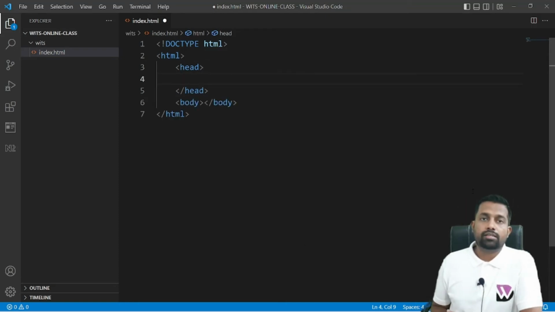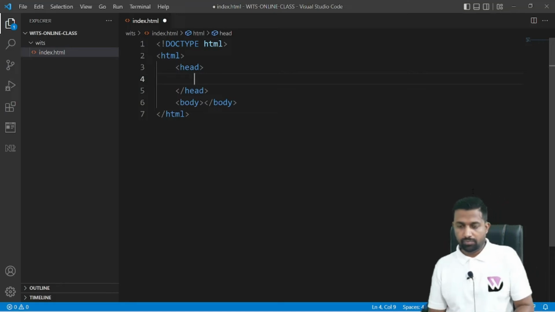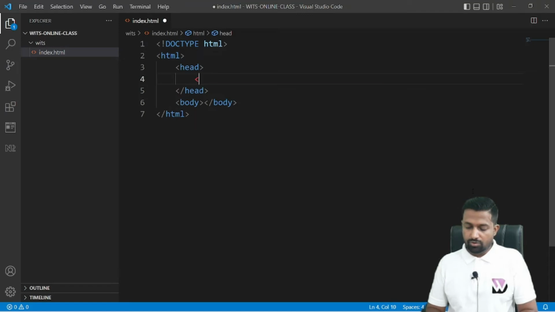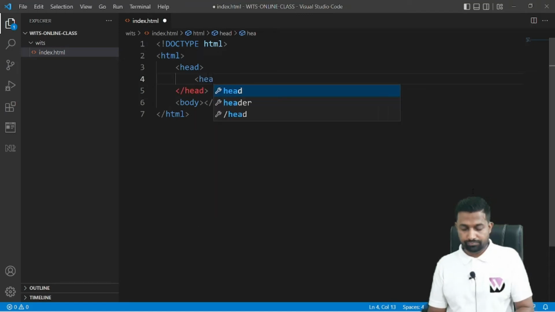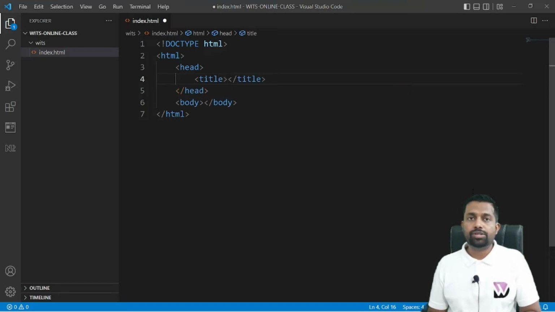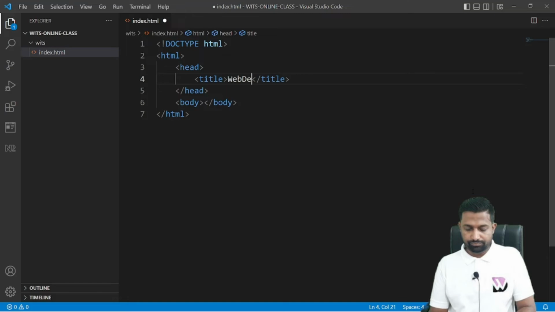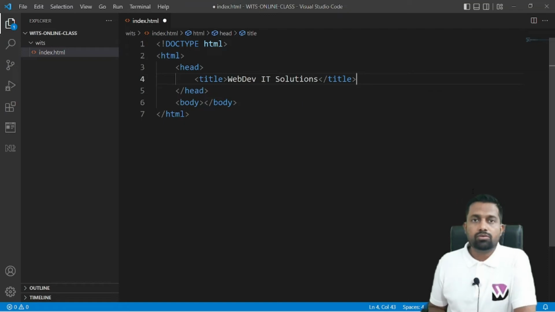The head element provides information about the web page to the browser. Inside the head element, I am going to add the title element, which represents our web page name. I am going to write my web page name as the name of our company, WebDev IT Solutions. You can use any name as per your convenience.